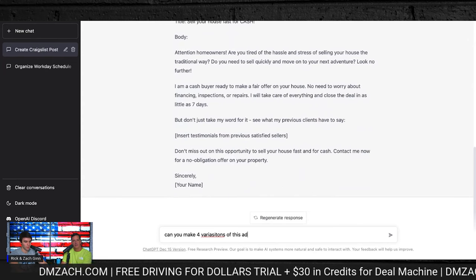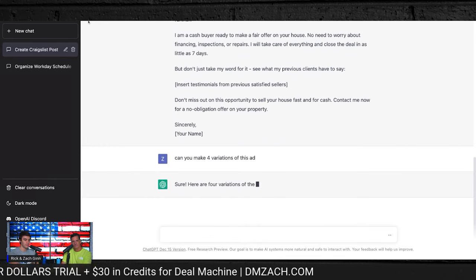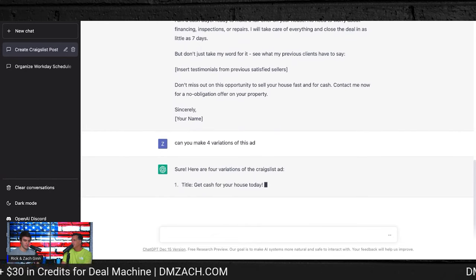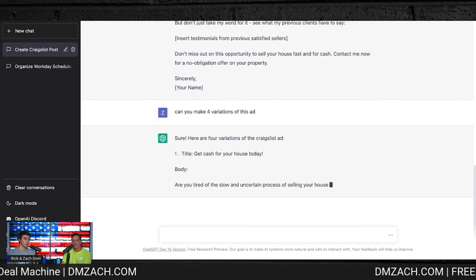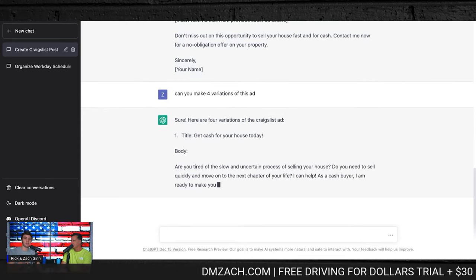And what I'm going to do is make four variations. That means every single day, I'm going to post a different variation. You're just copying and pasting it. So I'm telling the people right now, if you actually do this every single day on Craigslist in your market, you're going to have a huge advantage.